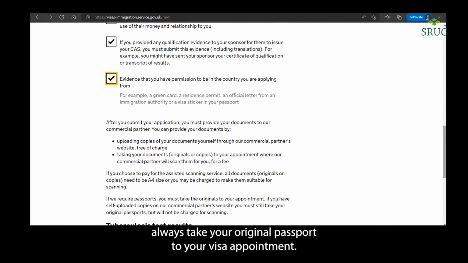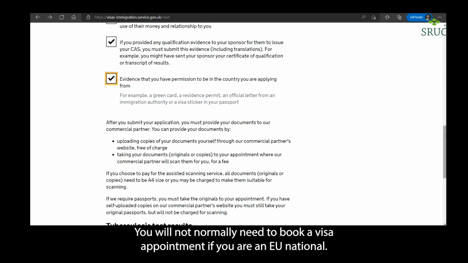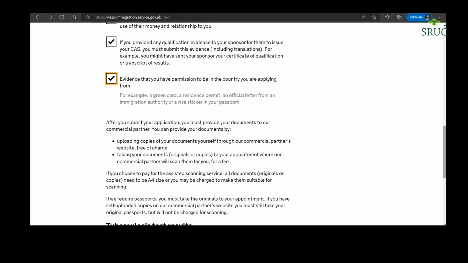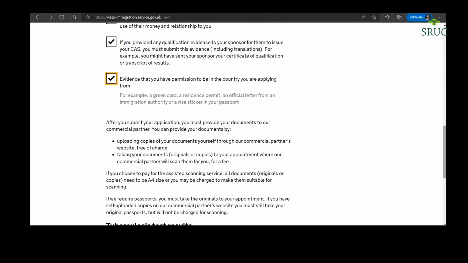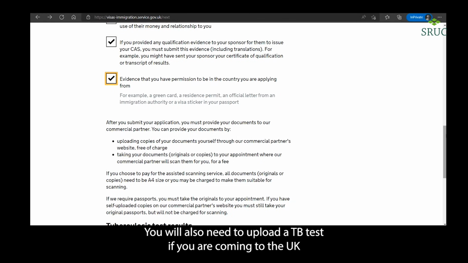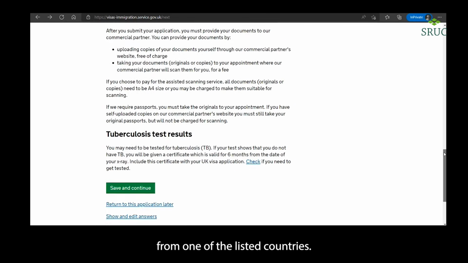Remember that you must always take your original passport to your visa appointment. You will not normally need to book a visa appointment if you are an EU national. You will be able to complete the application entirely online. You will also need to upload a TB test if you are coming to the UK from one of the listed countries.